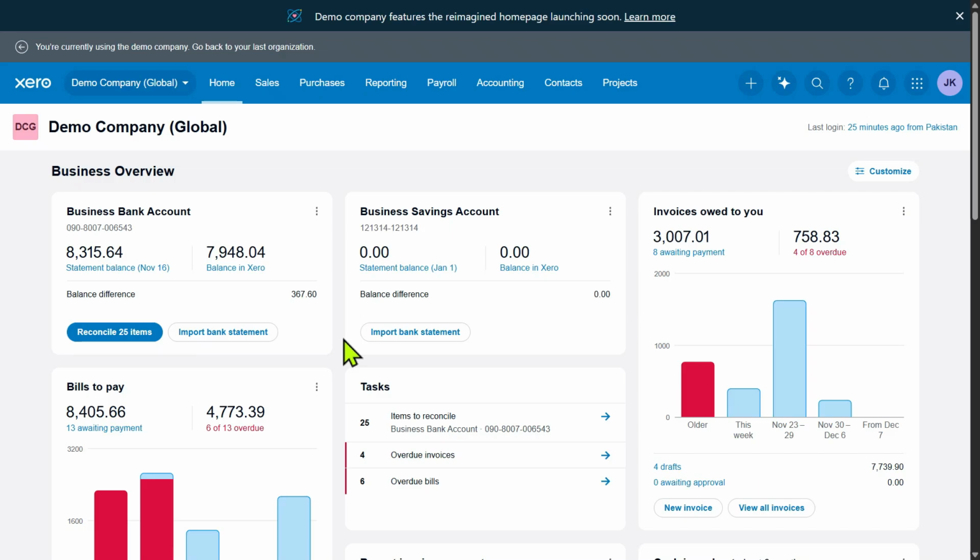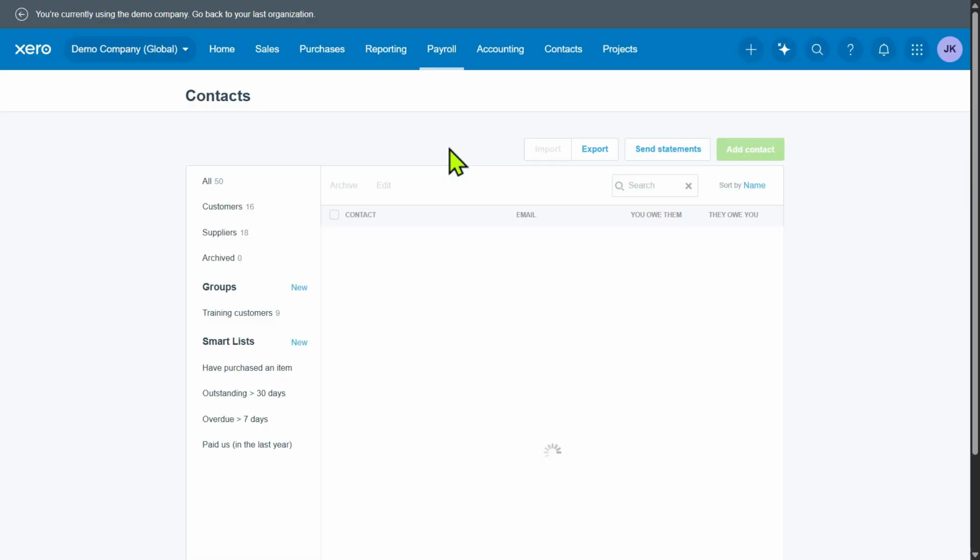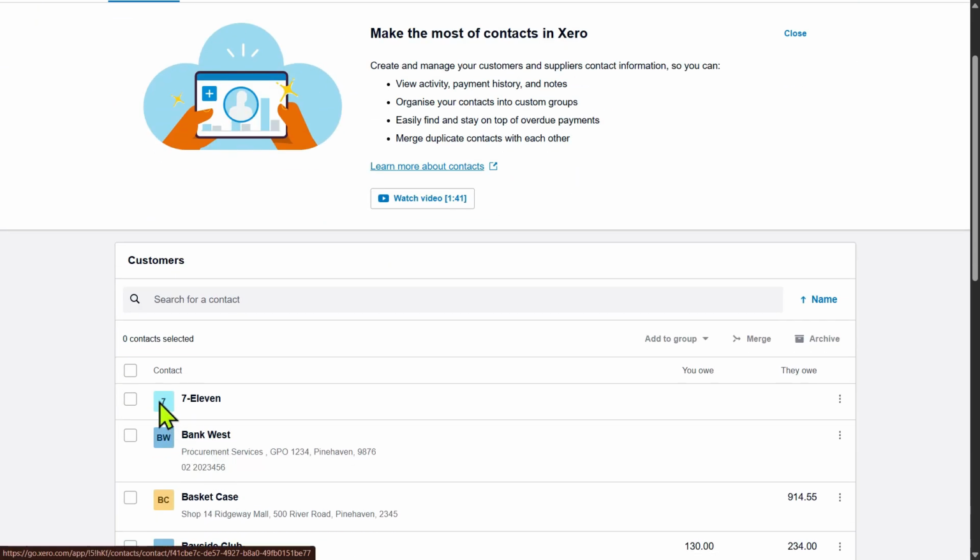First, log into your Xero account and go to your Xero dashboard. From the dashboard, click on Payroll in the main menu at the top of the page. Then, from the Payroll menu, select Employees. Here, you'll see a list of all your employees. Click on the employee who is taking the annual leave.